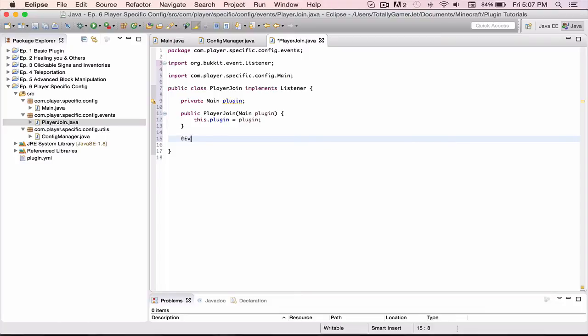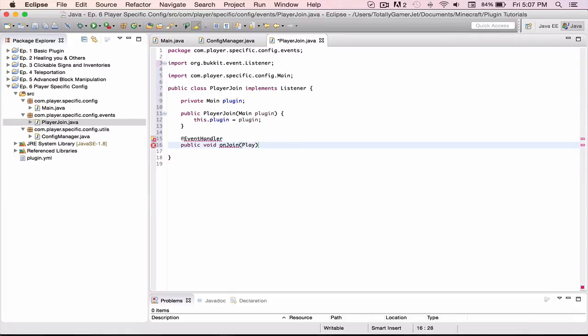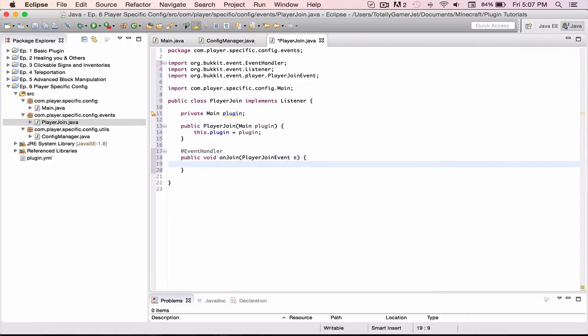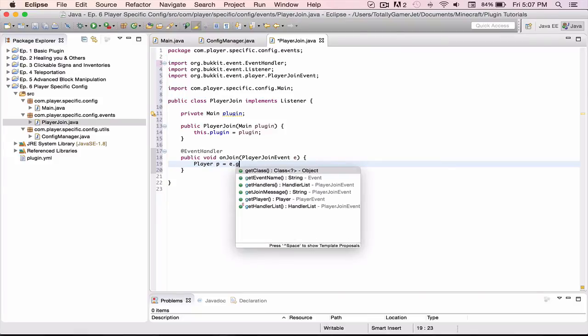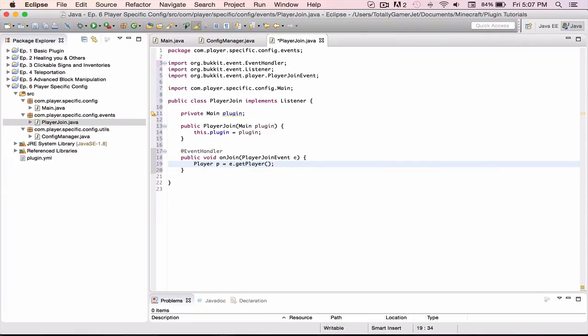So now we're going to create an event handler. So public void onJoin(PlayerJoinEvent e). So when a player joins, this method is going to be run. Then we're going to get the player, so Player p equals e.getPlayer. Okay, so now we have the player.